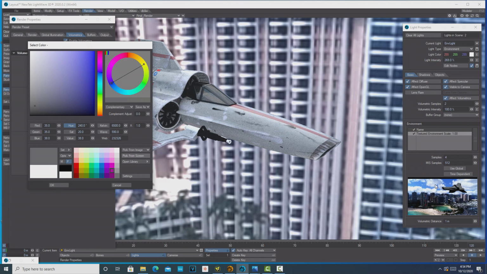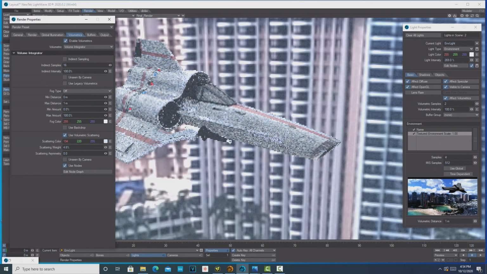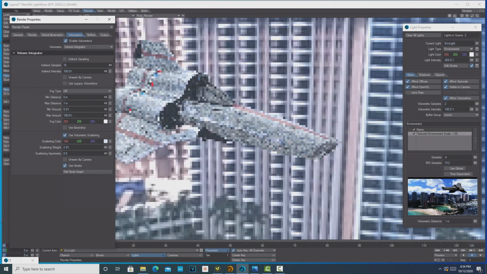So let's see if I can get it even from here. Pick from screen, and I can pick in the clouds for my volumetric color. But it makes a nice little difference. And then I just might want to bump this up a little bit. Not very much, just subtle. I think the subtle is the key. And that's it. I think it looks pretty good.